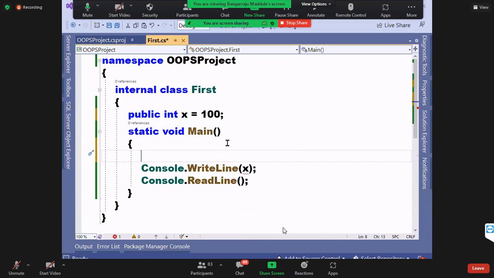If you do that, object-oriented programming becomes useless. Are you clear? If you want to use object-oriented programming correctly, members should be non-static only, not static. Static can be used only in particular scenarios. I'll explain that later. So now, are you clear? I cannot call the x directly. If I want to call the x now, what should I do first? Create the instance. How?